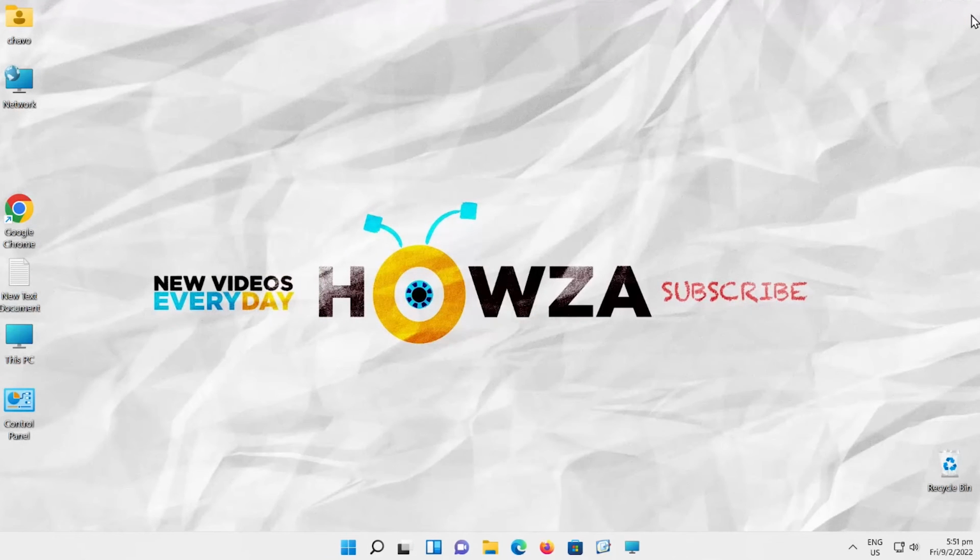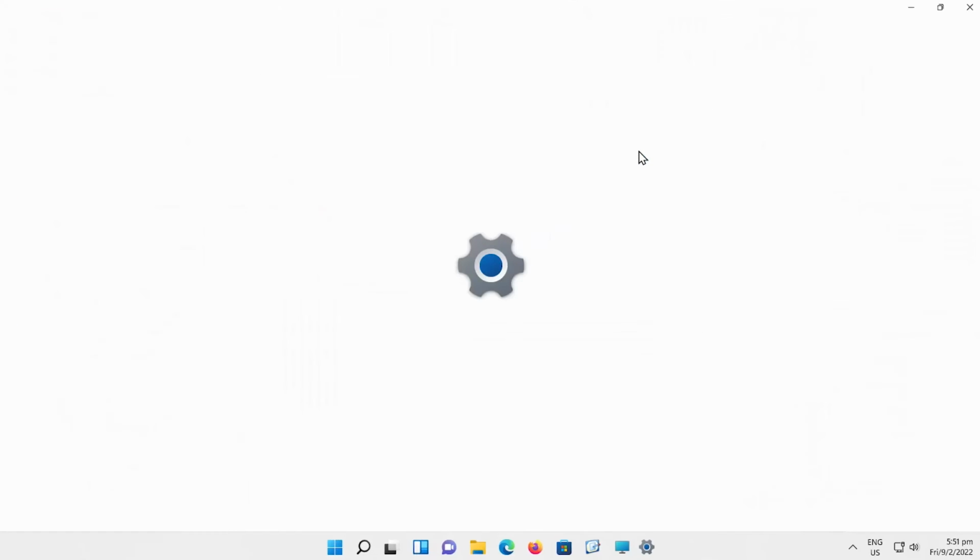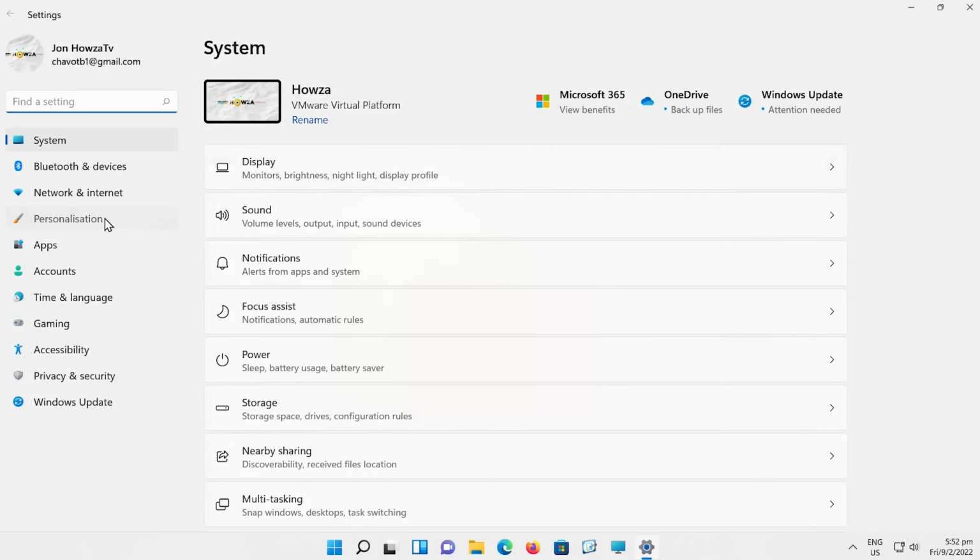You can also hide the icons from your desktop. Click on Windows icon on the taskbar. The menu will pop up. Click on Settings. Select Personalization from the list.